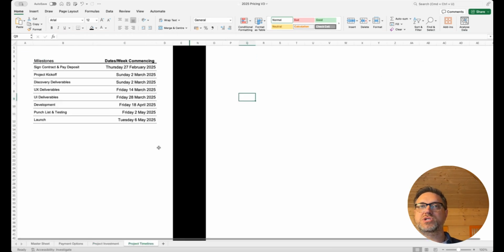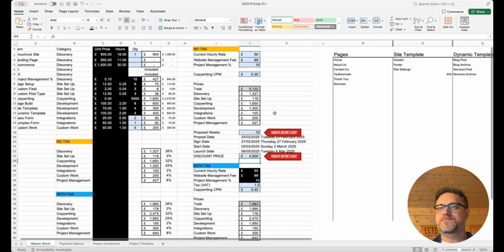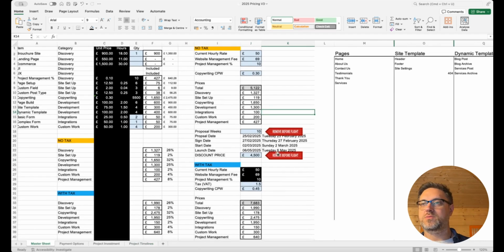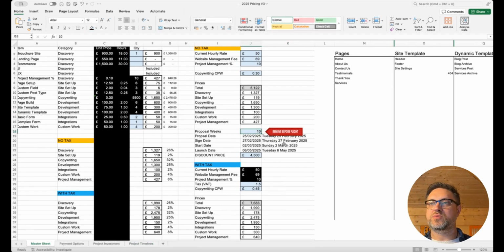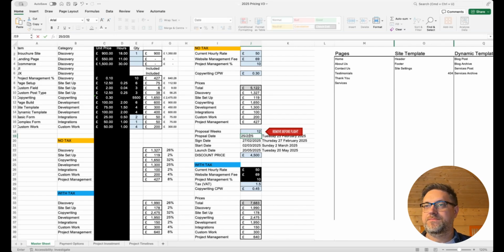The other cool one is project timelines. So we need to come back right to the first cell again, but on here you've got a couple more. Well, we can remove this flight tag, but here you've got this proposal weeks of 10. So say you want to do it in 8 weeks, 10 weeks, 6 weeks, you're telling them it'll be 12 weeks. Just set that proposal date there. This text box here, this proposal date one, is always going to be today's date. So whenever you open the file for the first time, it is advisable to simply just type over it.